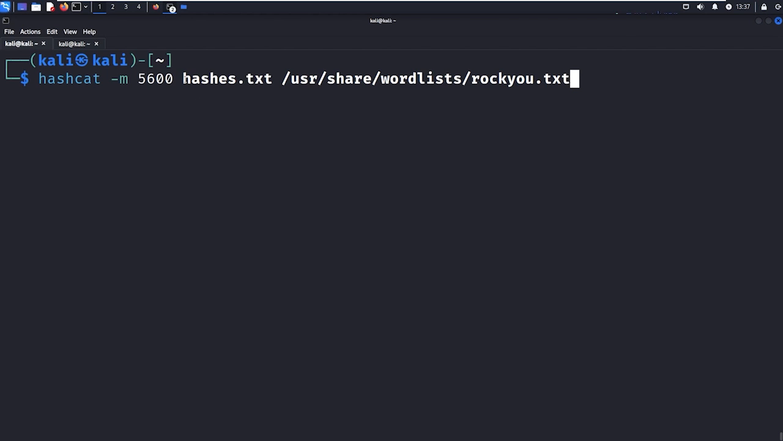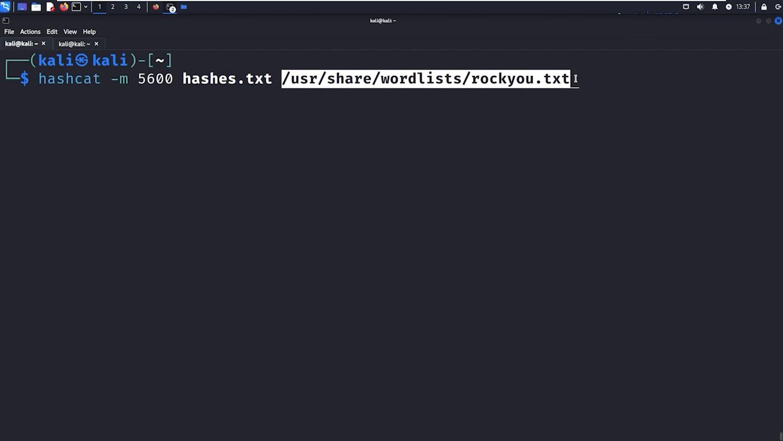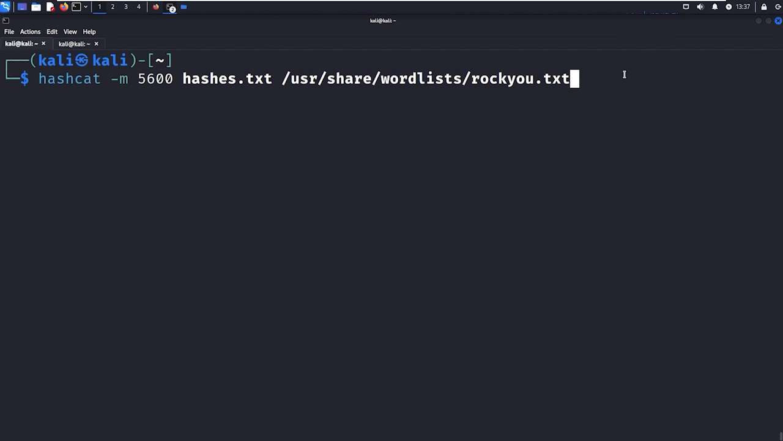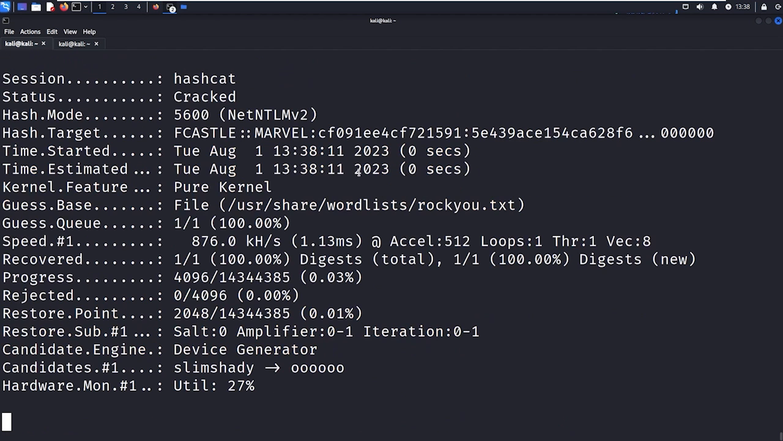So we have our hashes file that we want to utilize, and then we have our word list. So we've got user, share, word list, rockyou, all right? And this might already be stored in my pot file, which is okay, but we're gonna go ahead and run this, and if it runs back on my side, I'll just run a different command to show you another trick as well. So if we hit enter here, it's going to search for this hash.